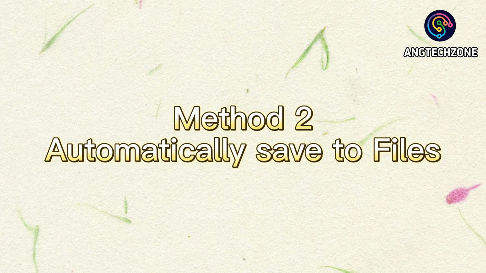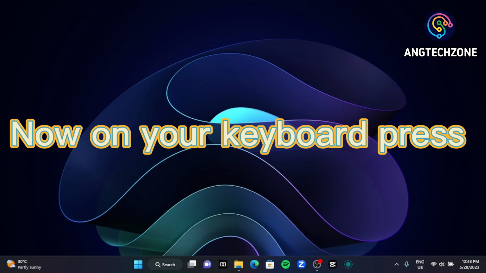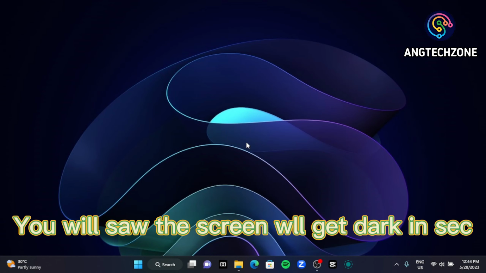Method 2. Automatically save to files. Now on your keyboard, press Win plus Print Screen. You will see the screen get dark for a second.